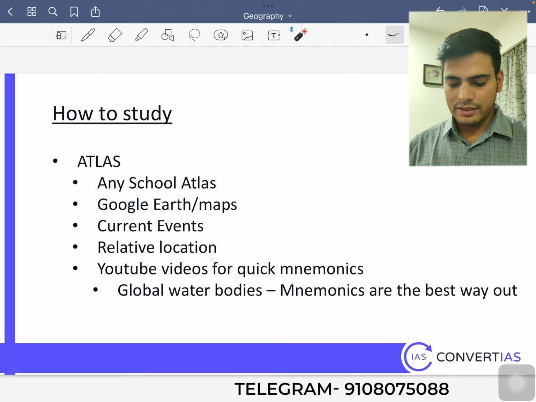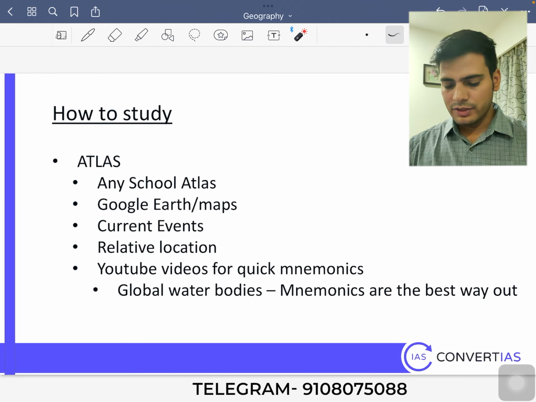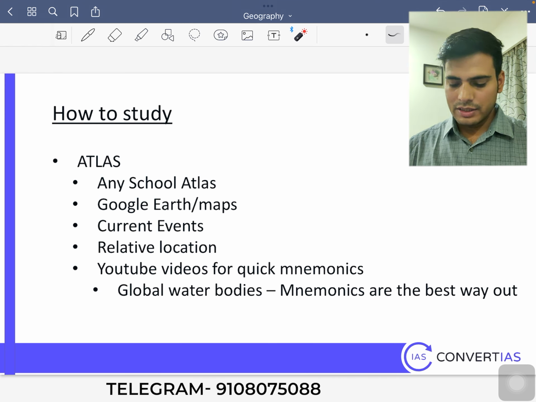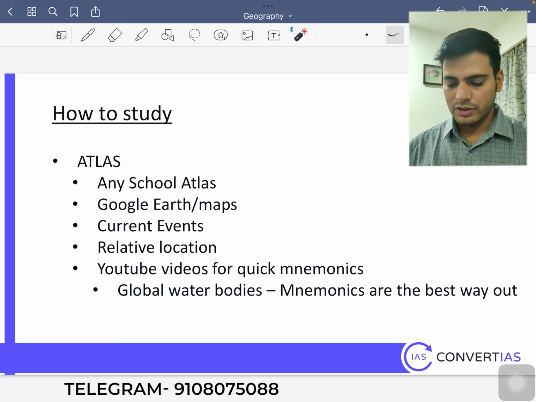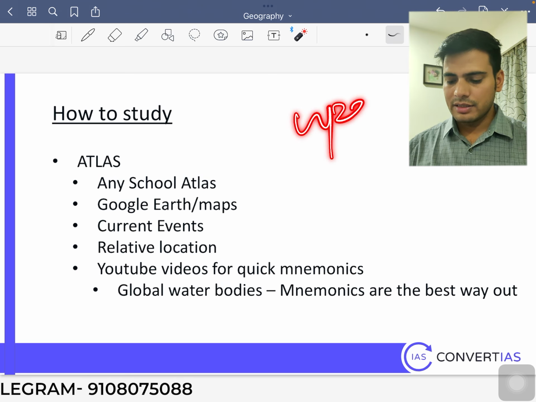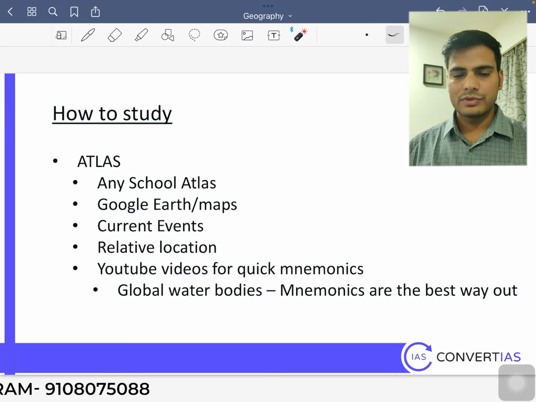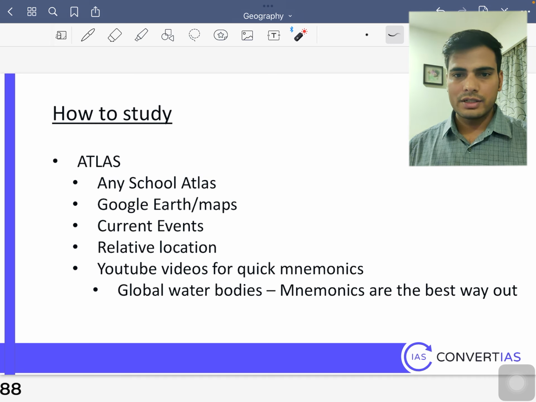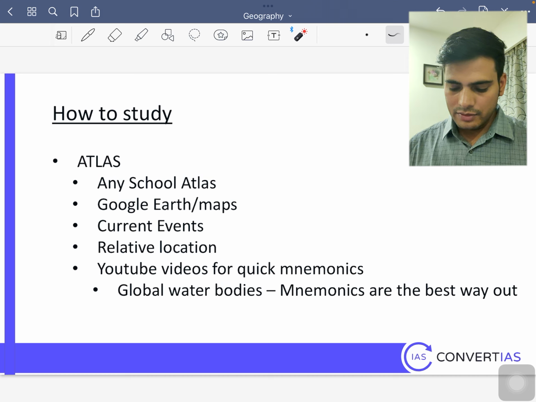Then how to study atlas. First of all we need to buy any good school atlas. It may be Oxford, Black Swan, both are good atlases. We can also follow Google Earth, Google Maps if you are having an iPad or any kind of other screen where you can use your pencil or any other electronic device to annotate. Then you can use your tab also, and keep focusing on the current events for understanding.